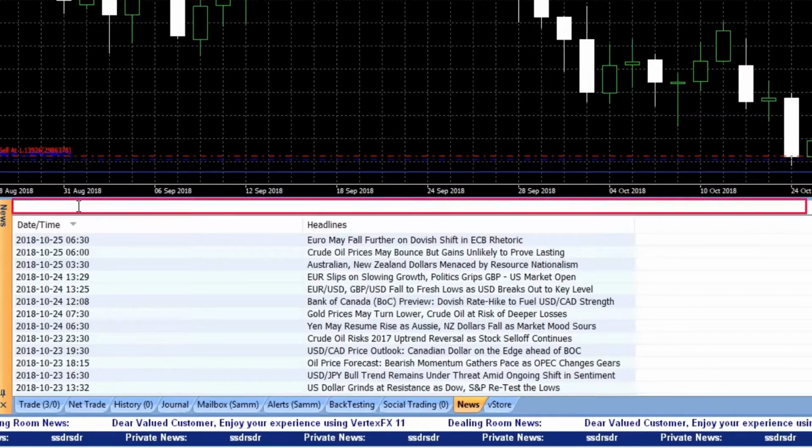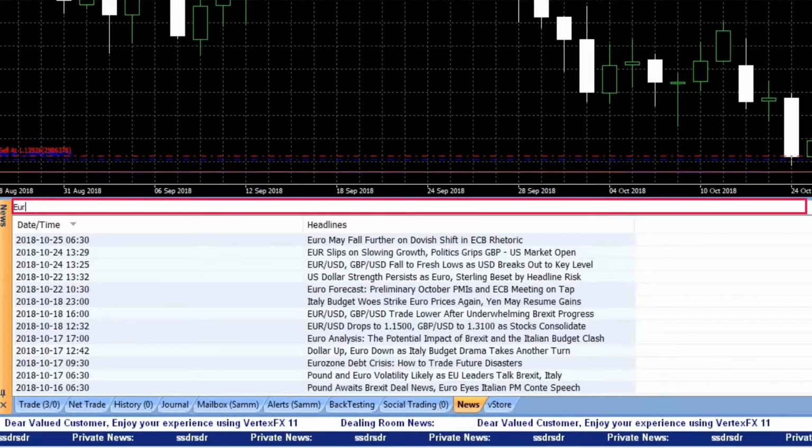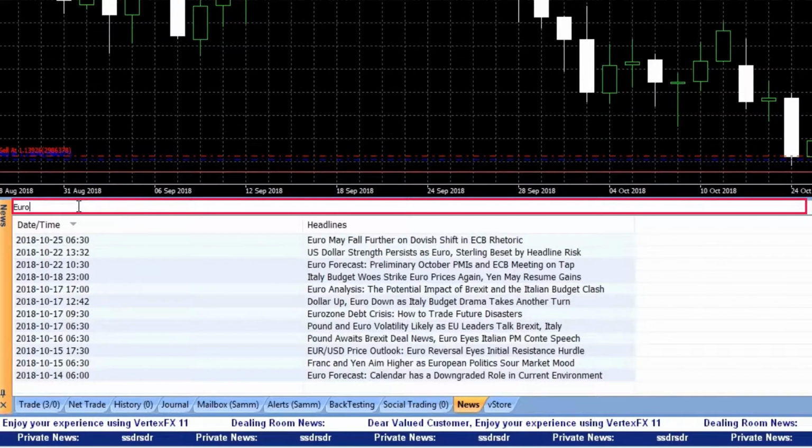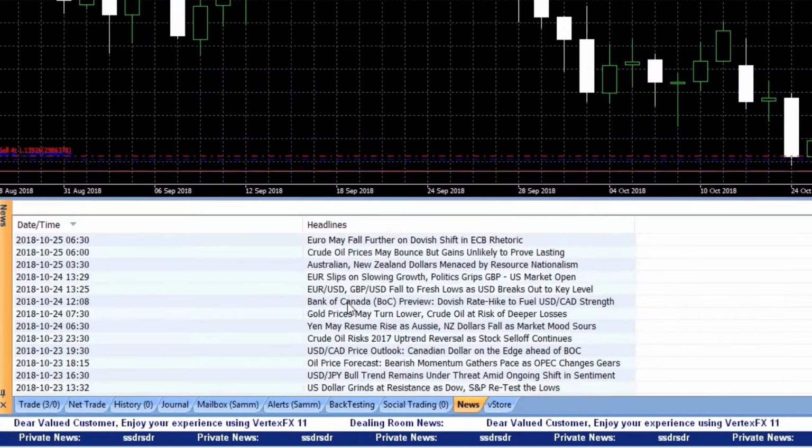Using the search headlines, you can type any word or date related to the news story you are searching for. To read full news stories, double-click on the news headline.